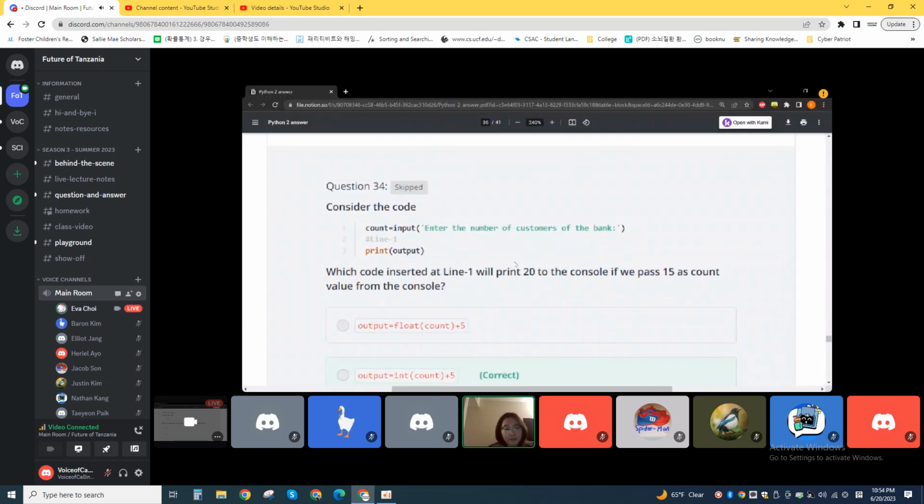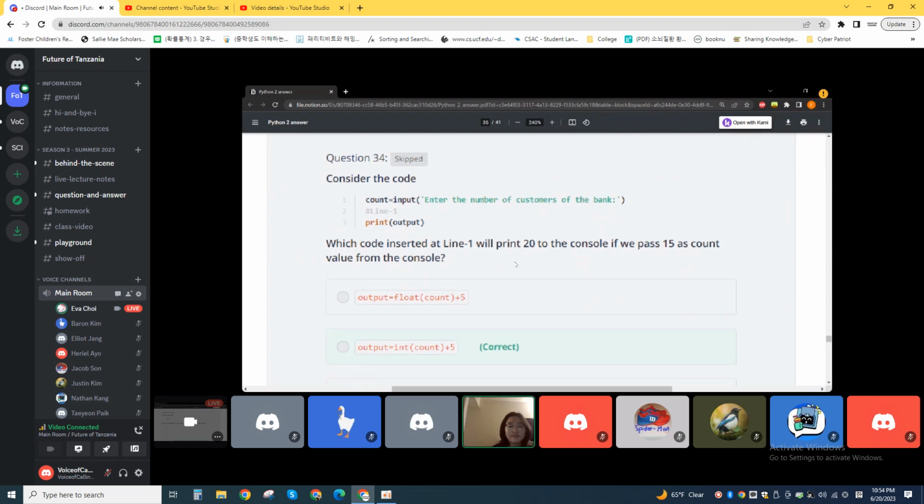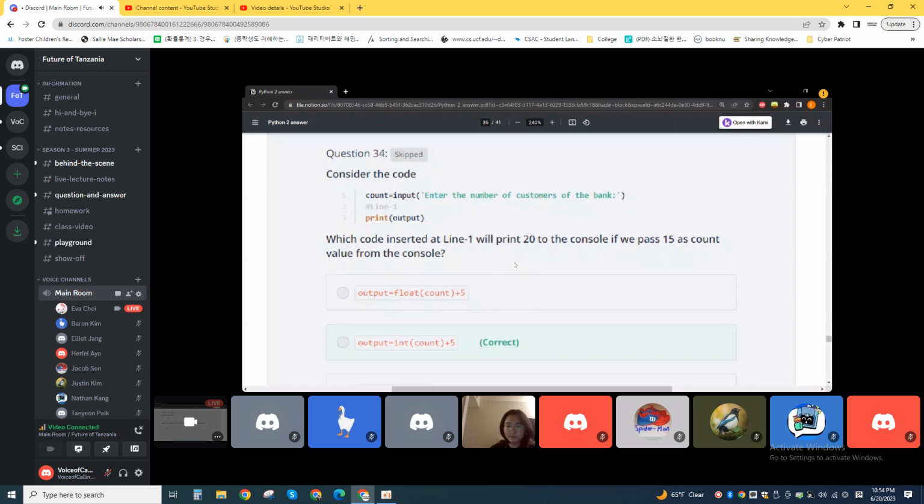We have, which code inserted at line 1 will print 20 to the console if it has 15 as the count value? Sorry. So basically what this question is saying is that if we input 15, we want the code to print out 20. And so the first answer choice is incorrect because if we were to get 15 as a float, then the final output that we would print out would be a float as well. So instead of 20, it would print out 20.0, and that's false.